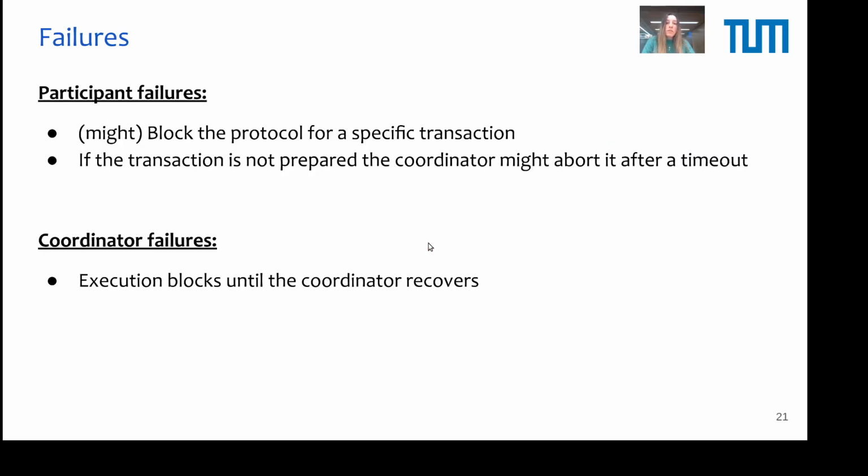In a distributed system with transactions, we have two types of failures, participant failures and coordinator failures. Participant failures block the protocol, but if the transaction has not been prepared yet, the coordinator might time out and instruct the transaction to abort. Unfortunately, if the coordinator fails, the execution blocks forever. And that's one of the main disadvantages of the two-phase commit protocol.